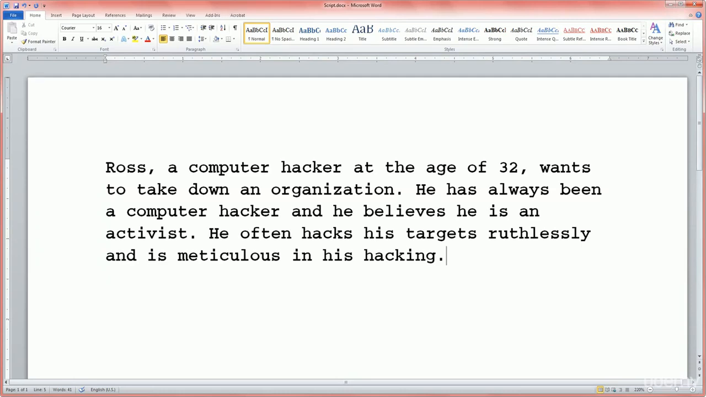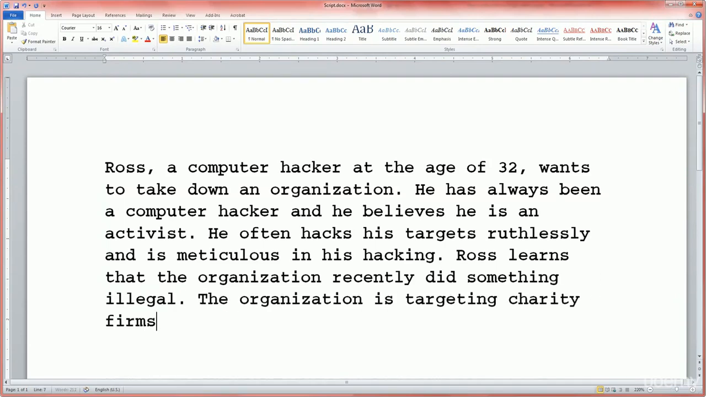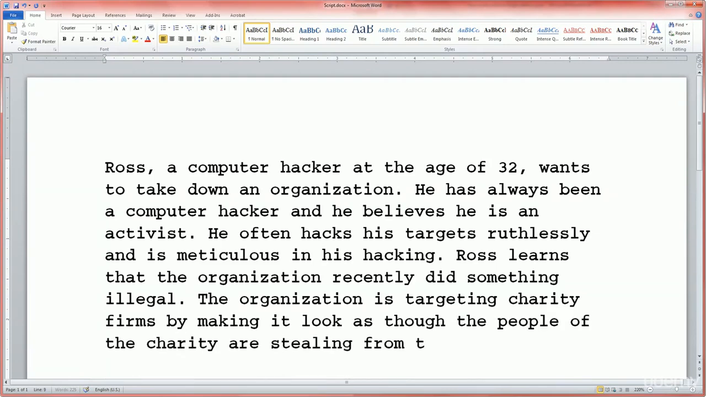However, your 2 greatest friends to expand on content are the why and how questions, and it's a little scary how fast they can build up content. When you ask why, you then ask how. Likewise, when you ask how, you then ask why. Okay, so let's start with why he wants to take down the organization. Let's say that the organization recently did something illegal, like targeting charity firms by making it look as though the people of the charity are stealing from the charity, but it's the organization that's stealing from the charity.